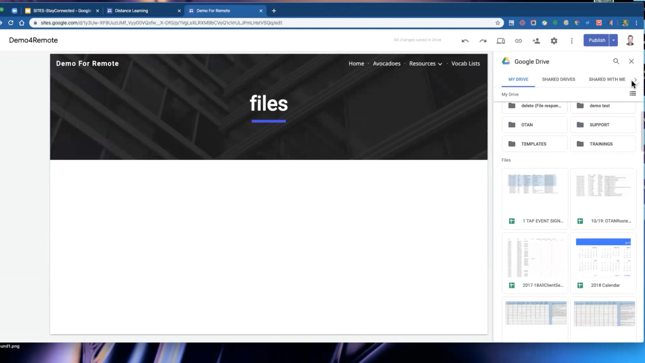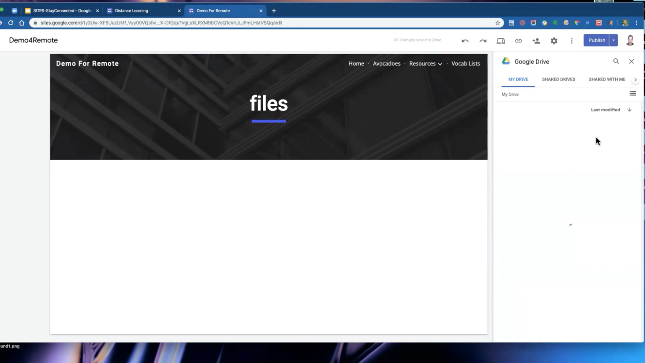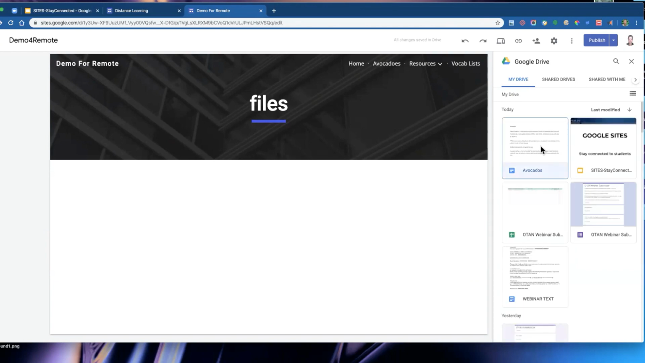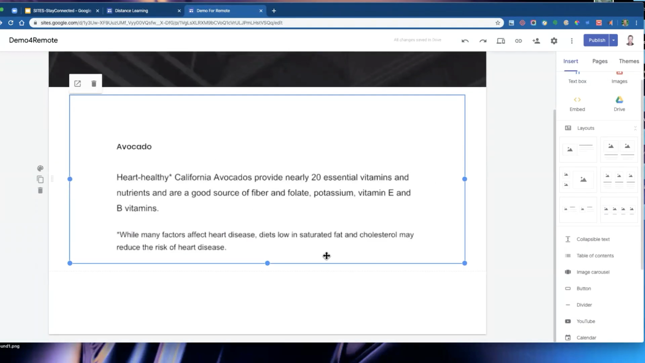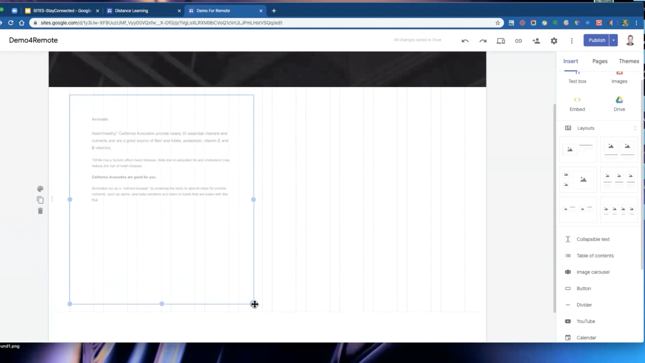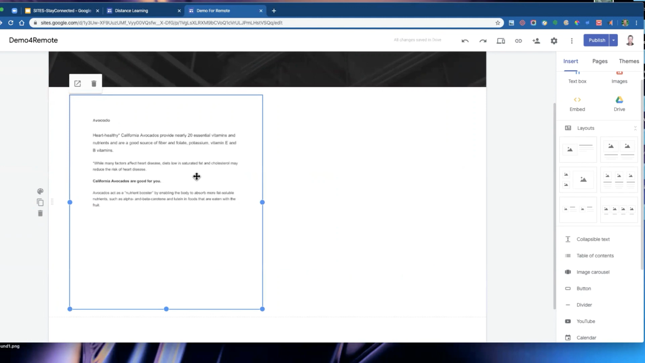You can look for the file, which it should have come up here. I'm going to have to find it. Here we go, avocados. And I insert. There it is. It's being cut off, so I'm just going to drag the handles. And there it is. There's my avocado document. So if I had, and I did, I allowed Anthony to be able to click on this and he can download it. But he can't do it yet because I haven't published it.